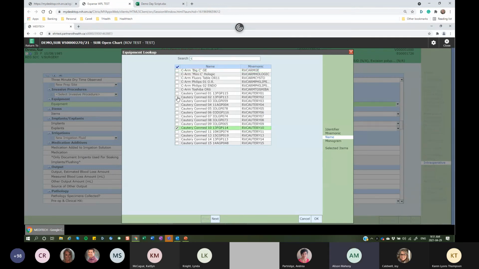I'm thinking I'm going to use a Megadyne. Oh, it doesn't matter. I'm going to use a Megadyne because we do tend to use the Megadynes a lot at RVH, and we can just select the appropriate one.